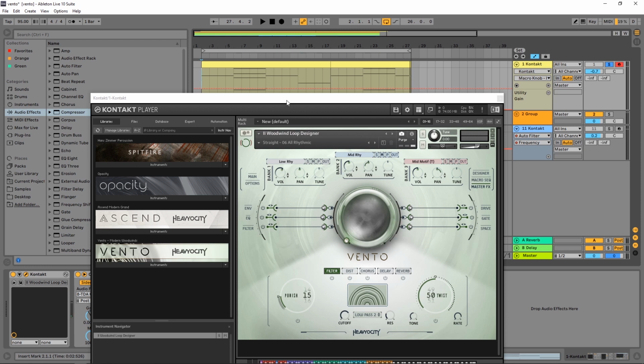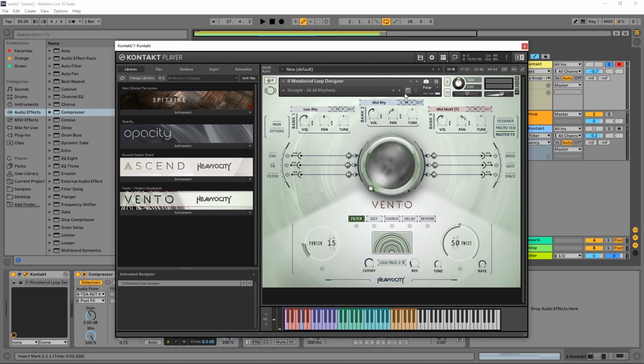All right, so there you go. Those are all loops from the Loop Designer, and they add so much to the track. They add like an orchestral element to it, and I think it just gives it its own kind of unique style and feel.